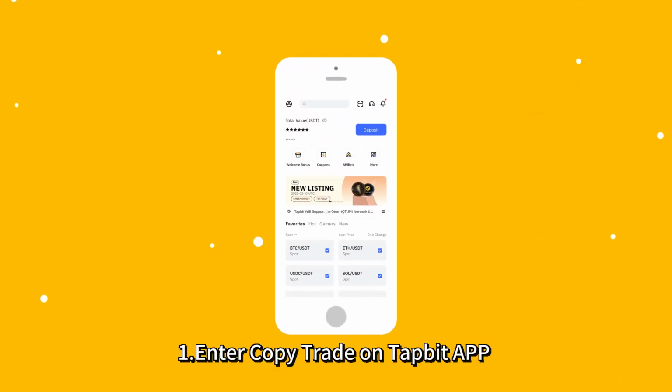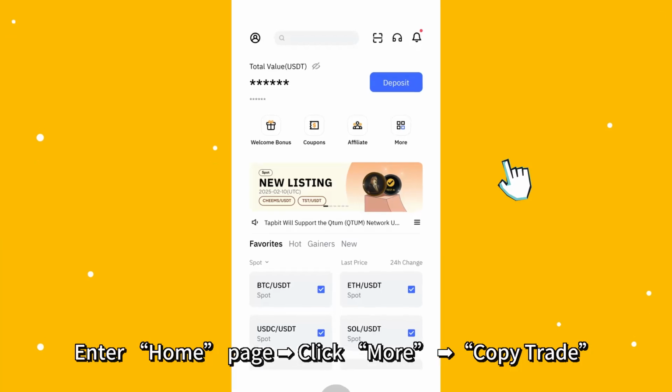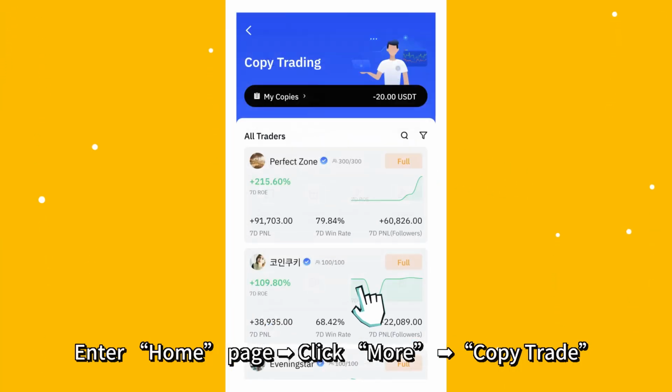1. Enter copy trade on the Tapbit app. Enter the Home page, click More, then Copy Trade.